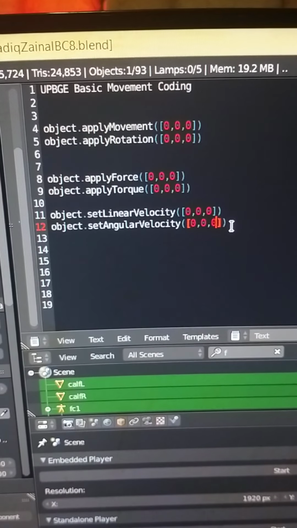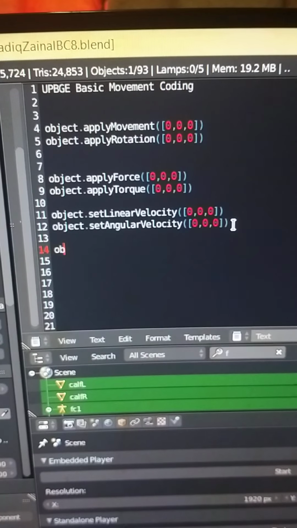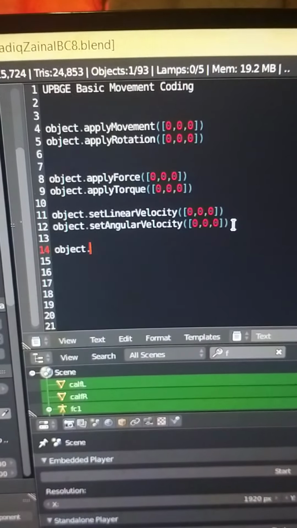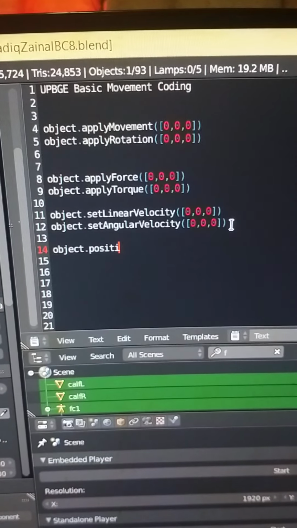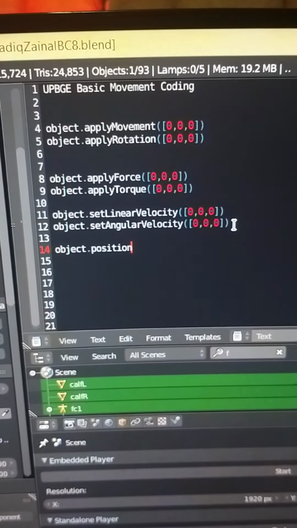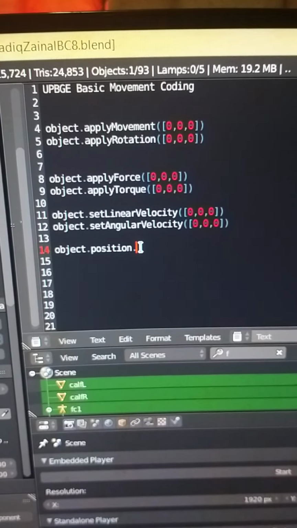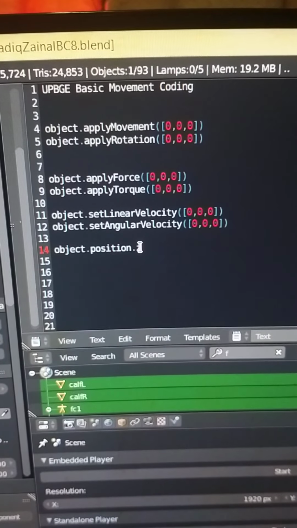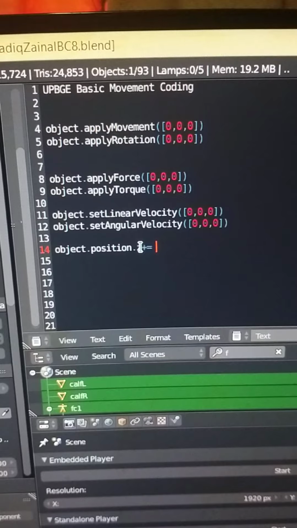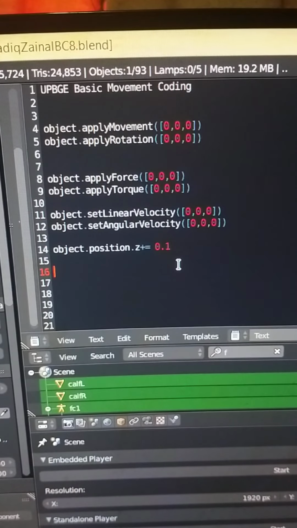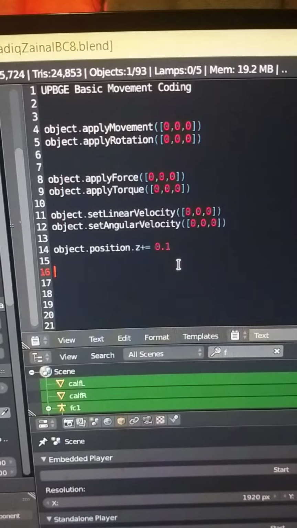So the other one is apply impulse. I've already explained that in my other video, and this is the most basic thing you need to know. But there's one more, like I say, object dot position or local position. Sometimes you use position, sometimes local position, dot maybe z, and then you use plus equal 0.1. So it's going to move 0.1 on the z-axis.